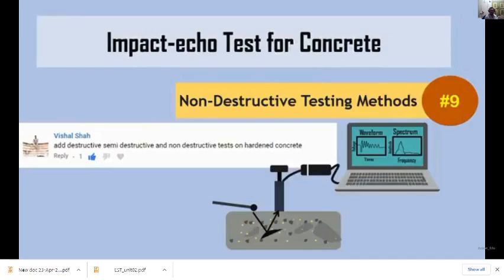The impact echo test is used to determine the location of voids, cracking, and delamination in the concrete. It is based on the use of impact-generated stress waves that propagate through a structure and are reflected by internal flaws and external surfaces.